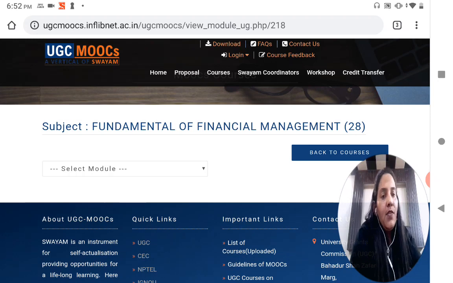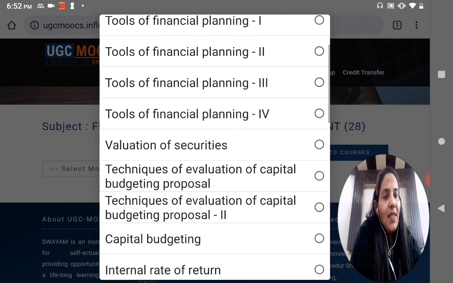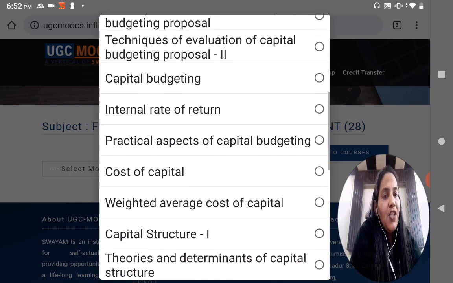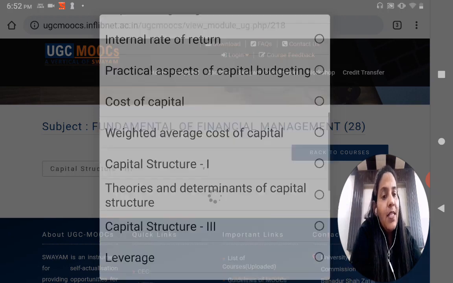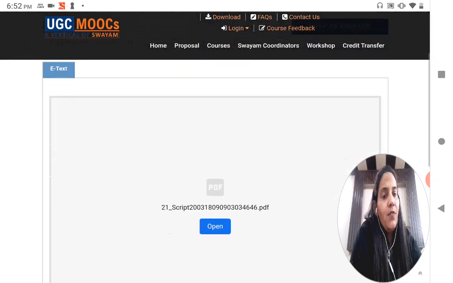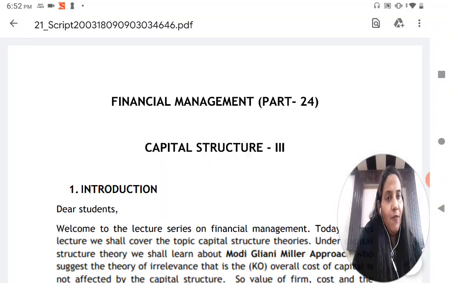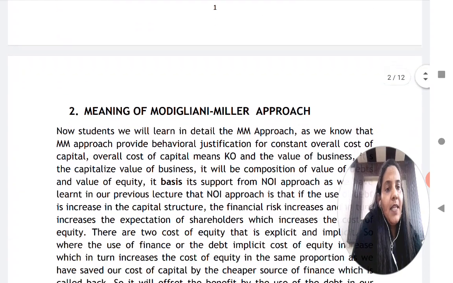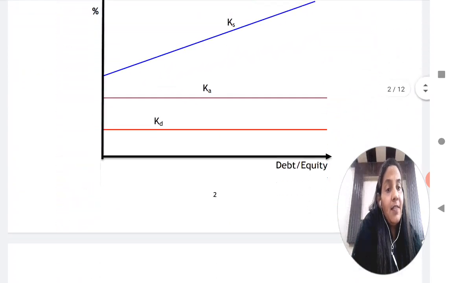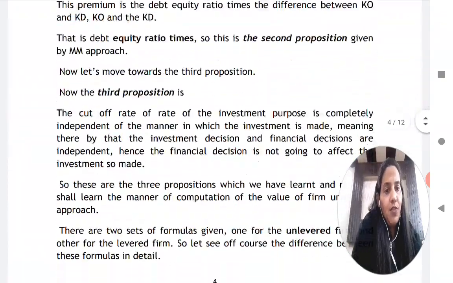If you click here, similarly you can go to different topics in financial management: financial planning, after that valuation of security, capital budgeting, internal rate of return, cost of capital, capital structure. For example, we are choosing capital structure. First of all, you can see the document of this, in PDF format. Here each and everything is explained, that is capital structure and its theories, with diagrammatic presentation also.